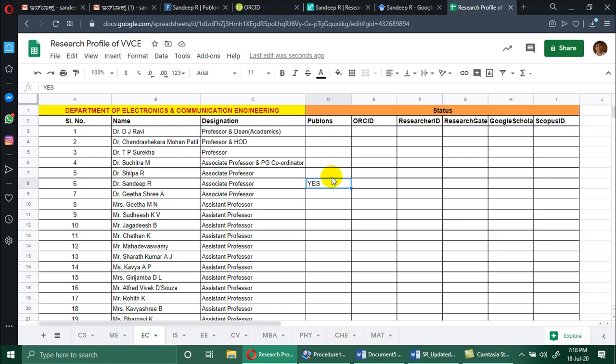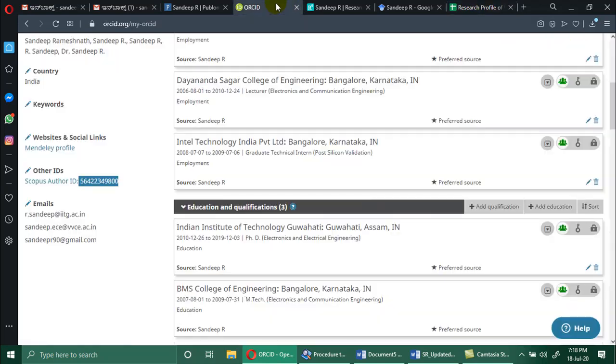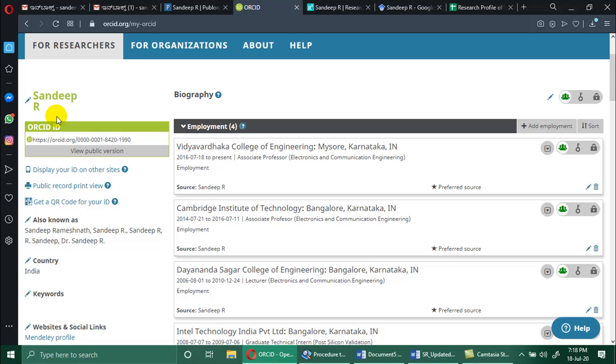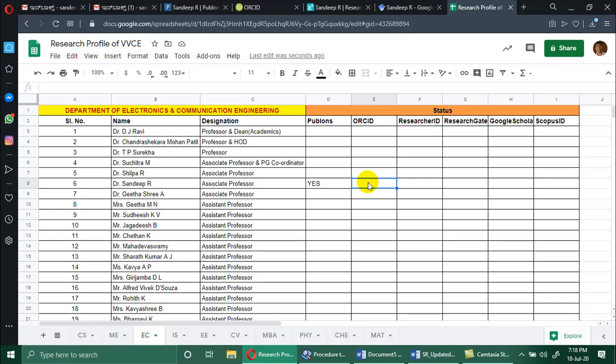Okay, so this is regarding the Publons ORCID. I'm just going to the ORCID page, and if you see here, this is the ORCID ID for my name. This is the profile. I'll just copy this and paste it here. Instead of pasting directly in the cell, I suggest you paste it in the formula box here. So the ORCID number is also entered.